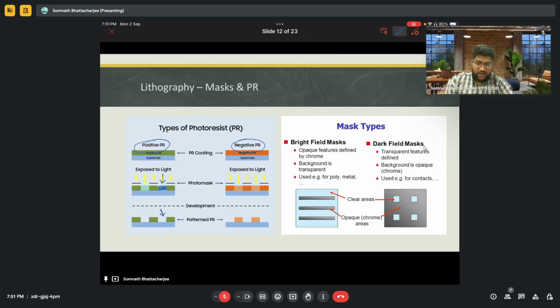But in the case of negative PR, with exposure of light, this part gets hardly bonded, and you need UV to hardly bind this kind of resist. So this negative resist is used to hardly bind these parts, and the other part will get dissolved inside the developer, and these parts will remain there. So there may be specific cases where you want to use a positive PR and a negative PR. Okay, and we'll discuss it a bit.